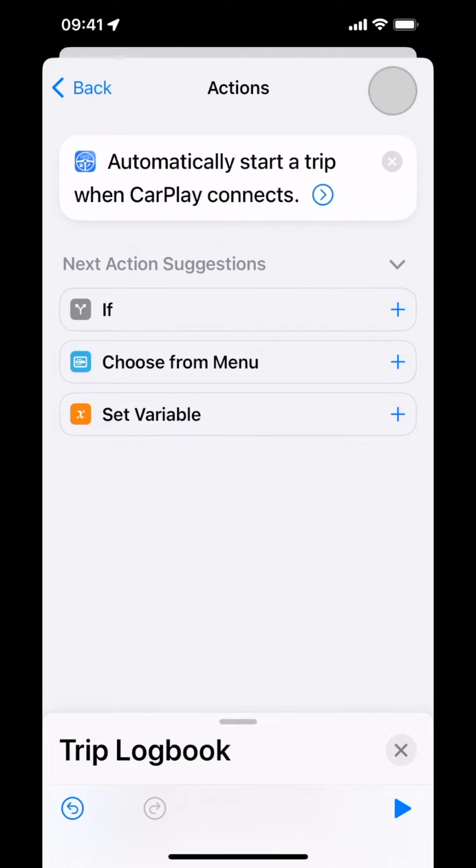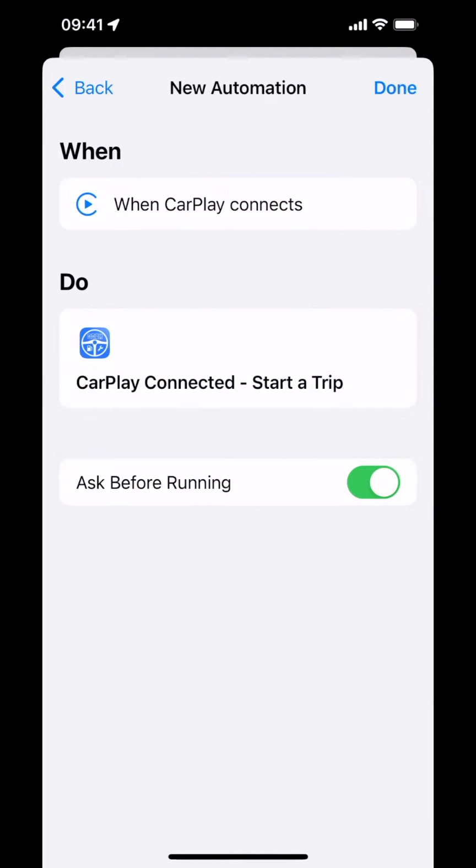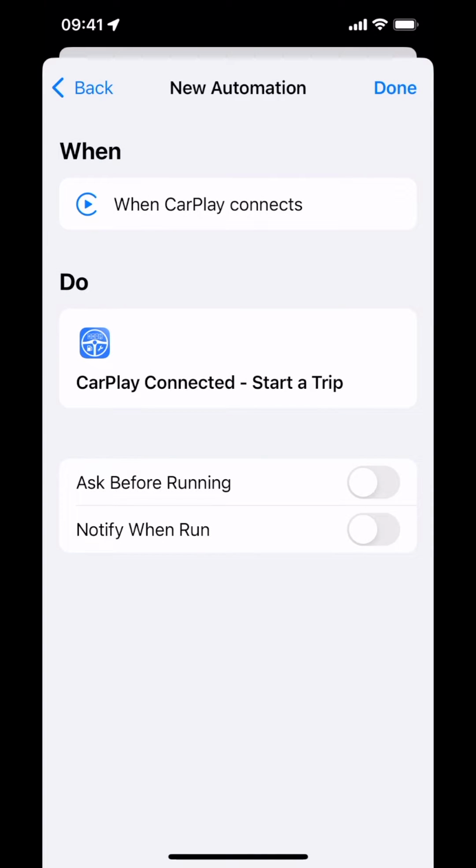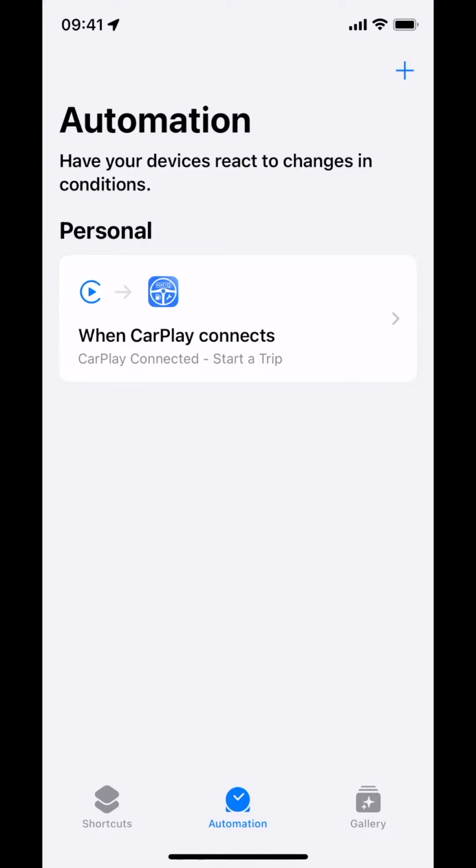Tap on Next. Turn off Ask Before Running. Leaving this option active will defeat the purpose of creating the automation. Confirm your choice by tapping on Don't Ask. To receive a notification when this automation runs, turn on Notify When Run. Tap on Done. You have successfully created a personal automation that will automatically start a trip in Trip Logbook when CarPlay connects to your phone.